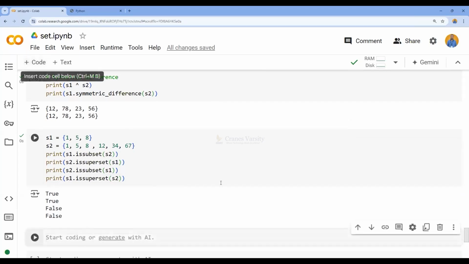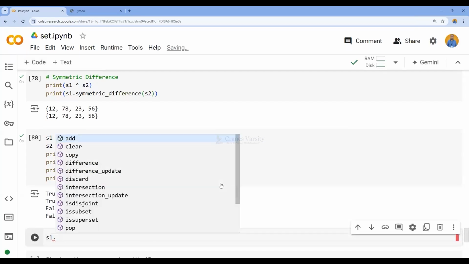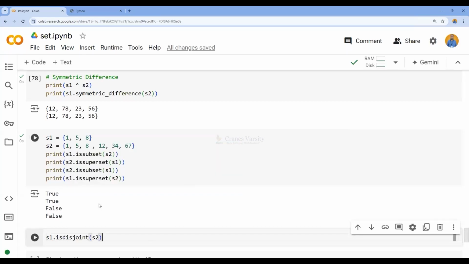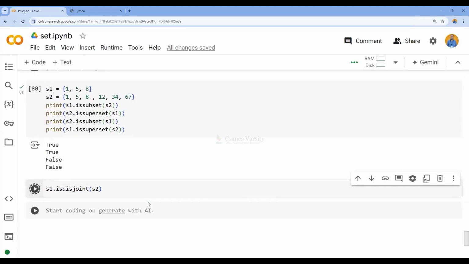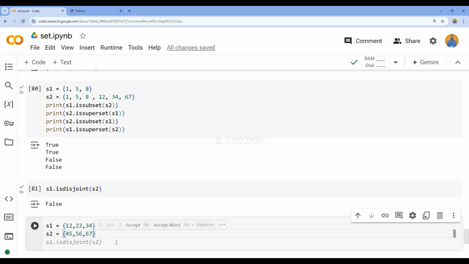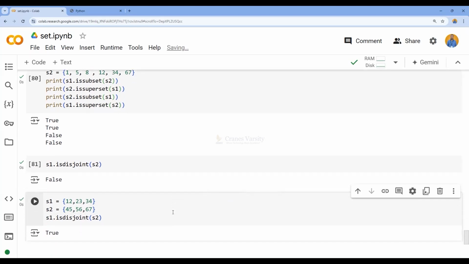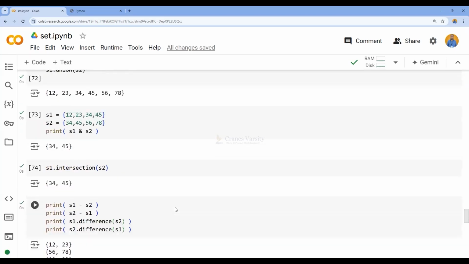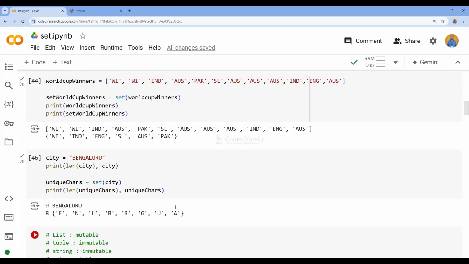Now, there's also a method to check whether they are disjoint sets or not. In this particular case, they are not disjoint, so here it returns false. And assume that we had two sets with no connection between them, not even a single common element. In this particular case, are they disjoint? It says yes.